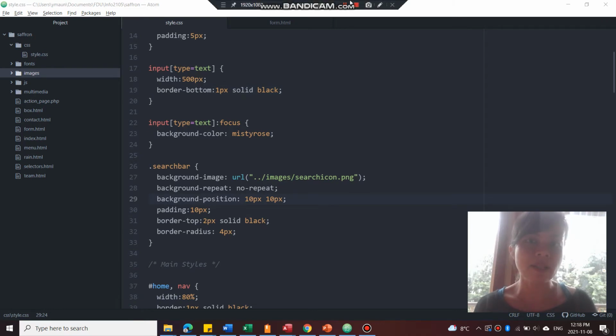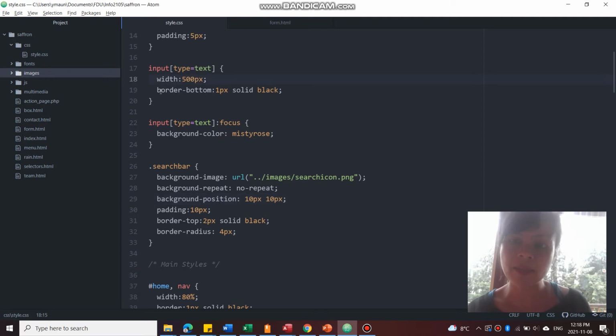All right, so I did a little bit of problem solving, and it turns out that I had to take out the border none from the input type equals text here. Okay, so we'll have to find another way. Perhaps we have to apply a class to this if we want to have border none.